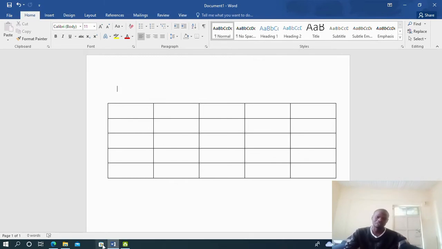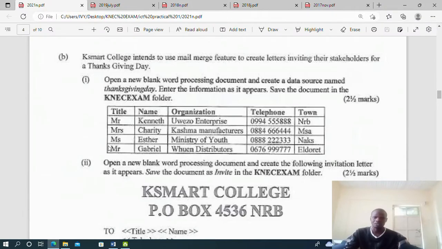So let us proceed to feed in the data. The first we have title, name, organization.